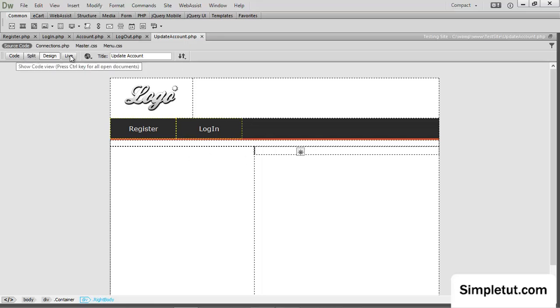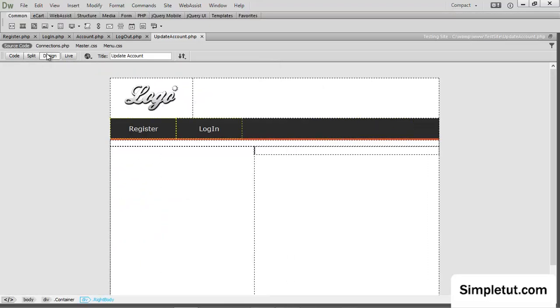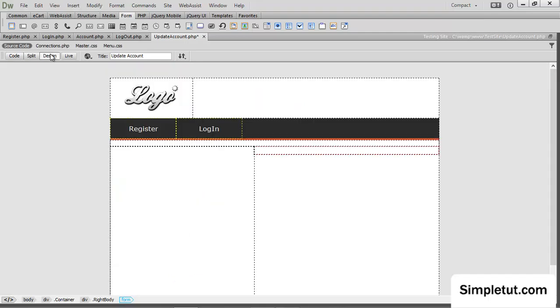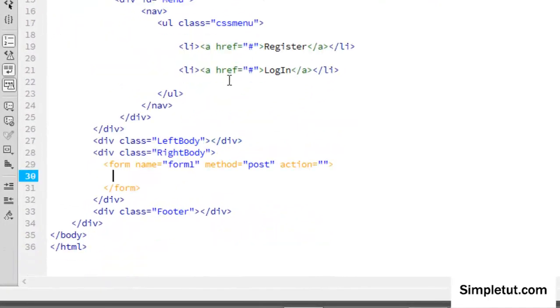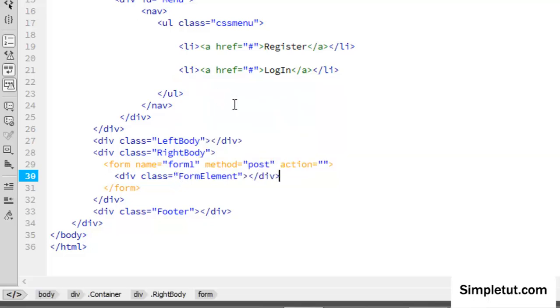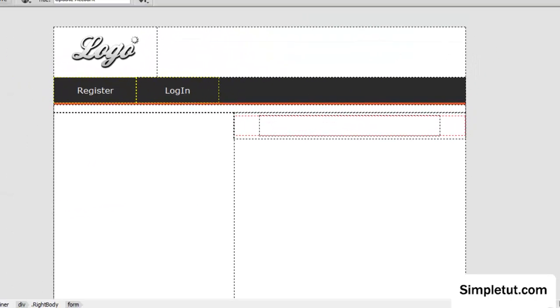If you did follow our previous videos, we created the classes for the text field, the buttons, and the form elements. So all I need to do, so it's really quick, is insert my form, and then within my form I'm going to insert the divs I need. I'm going to create my first div, give it the class we created, form element. As you can see, within this we can insert the fields we want.